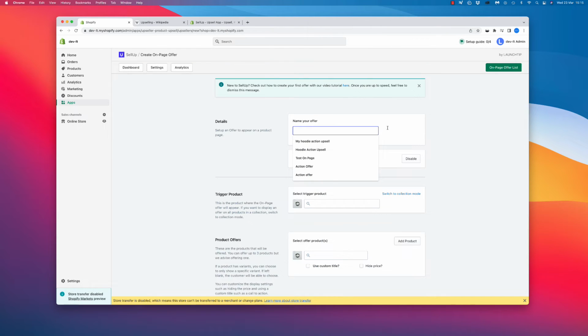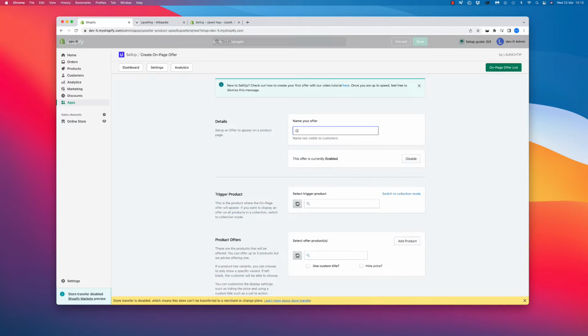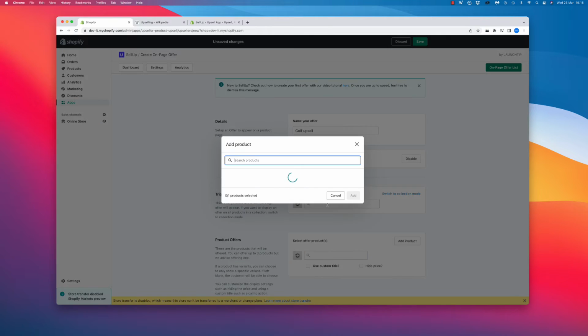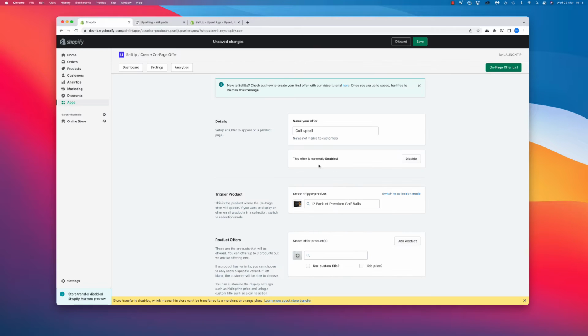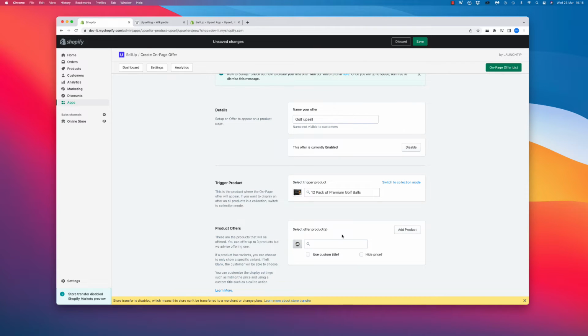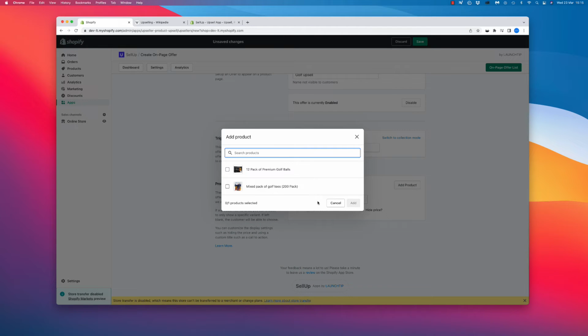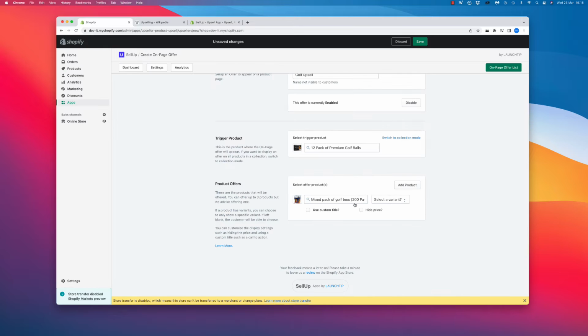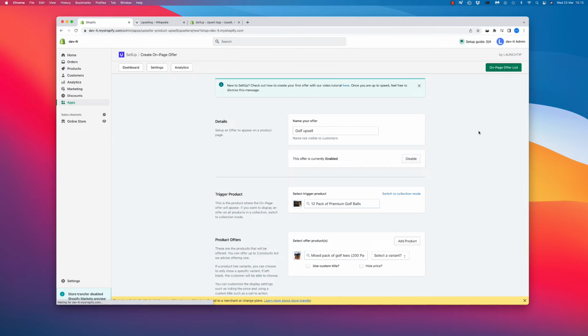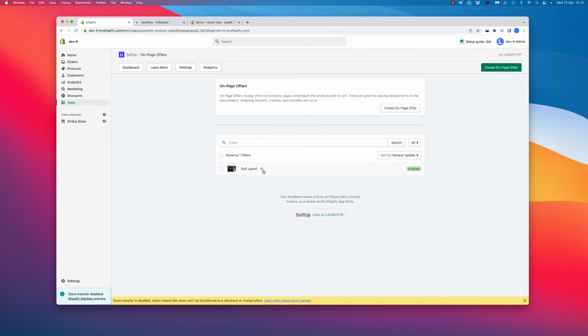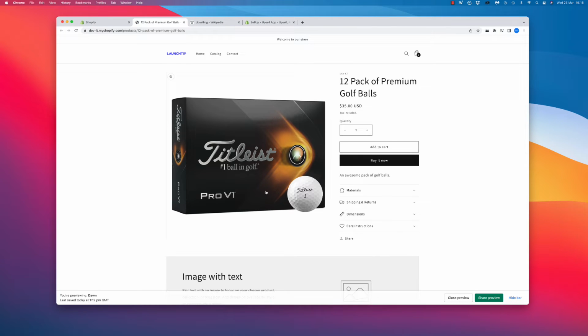So we're going to call our upsell, let's call this golf upsell. And we're going to show this upsell on our golf balls. So the golf balls is the trigger product. This is the product page where the upsell will show. And then the product we're going to offer are the golf tees. That means when anyone's on the golf ball page, they're going to see an offer for this. So if we save that, and now we navigate to the front end, we should see the upsell.